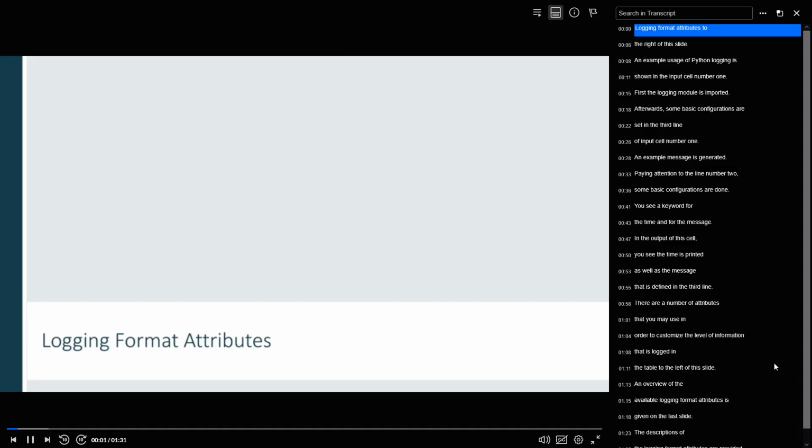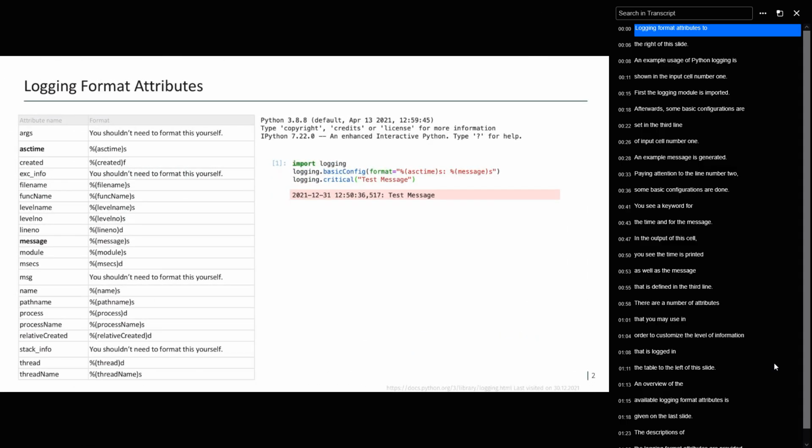Logging format attributes. To the right of this slide, an example usage of Python logging is shown. In the input cell number 1, first the logging module is imported. Afterwards, some basic configurations are set. In the third line of input cell number 1, an example message is generated.